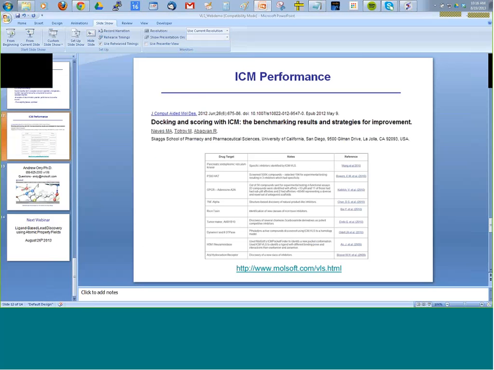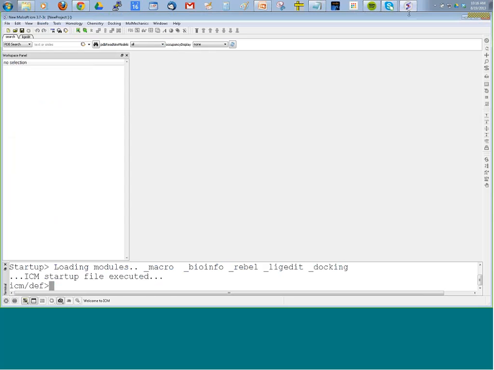Practically in ICM, in order to do virtual ligand screening, you need the ICM Pro plus virtual ligand screening package. When you open up the graphical user interface, it looks like this.